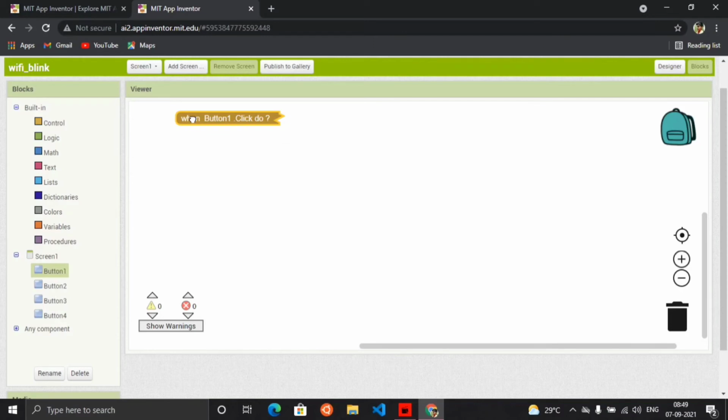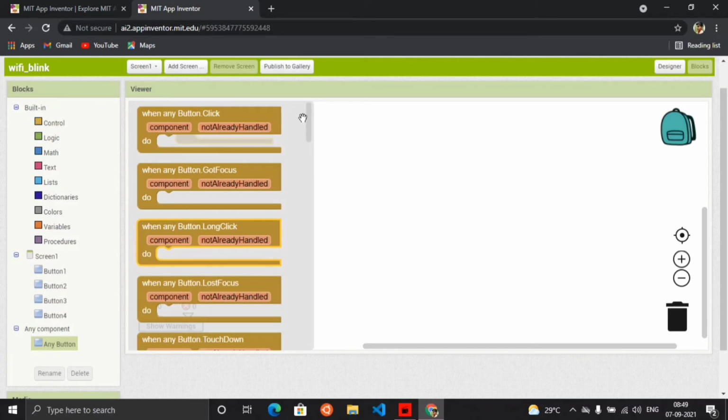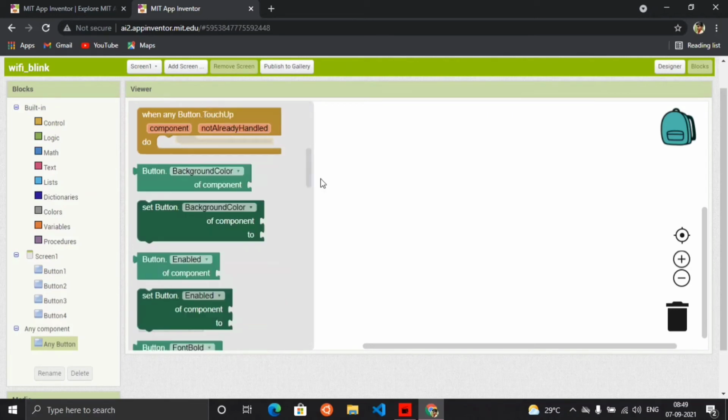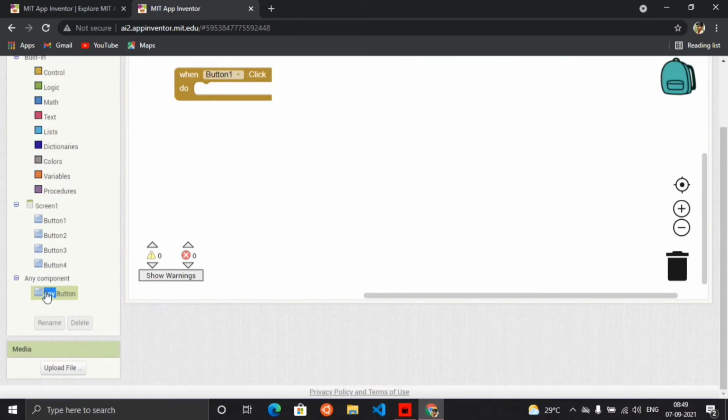When button 1 is clicked, we need to do some operations. That's a simple thing. When the button is clicked, we need to go to that URL. Oh, where is the URL? I need that URL. Oh, it's not here. Here only the button is there. Where do we find the URL?